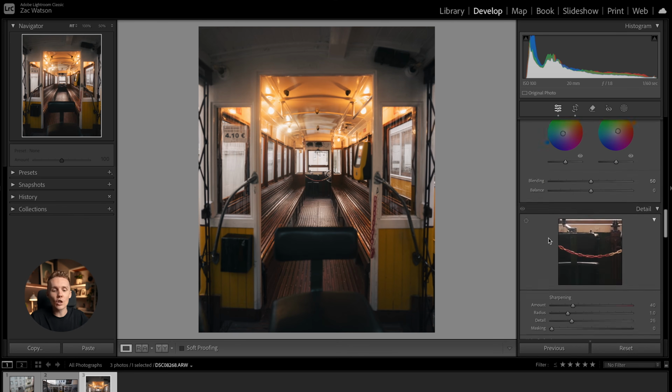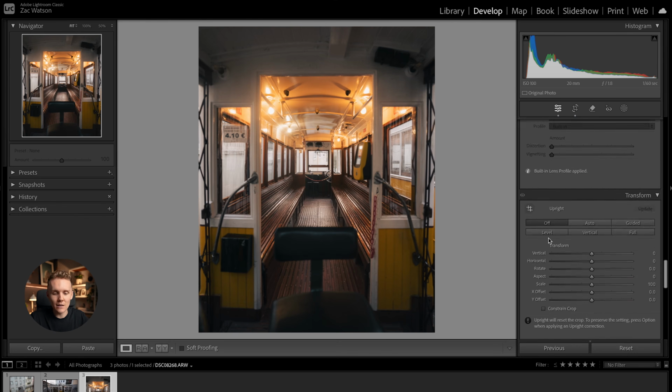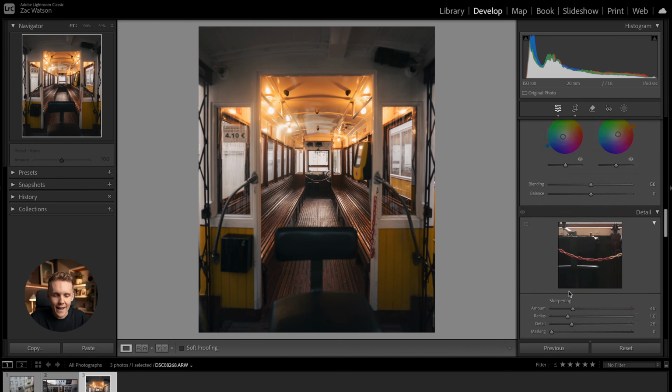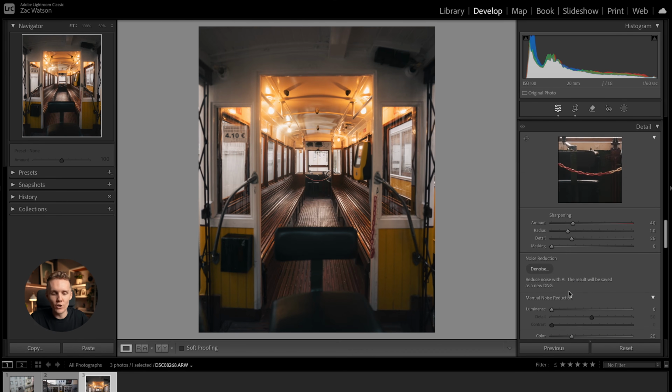But with the color grading out of the way, we are about to zoom through the detail, lens correction, transform, lens blur, effects, and calibration sliders. And then we're going to make our way into some more enjoyable tools as well, because I don't find these ones all that fun to play around with. However, let's first talk about sharpening.